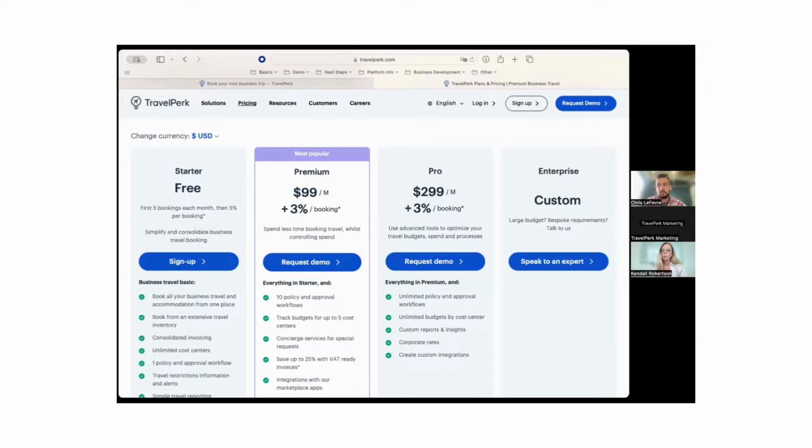So the premium plan is a flat $99 per month. That's a flat platform fee and does not change no matter how many users you have on TravelPerk. And then per booking, there is a 3% fee per itinerary. So that is a minimum of $2, maximum of $30. The way that the itineraries function is you can actually have up to 8 different elements on any itinerary. So that could be multiple flights, multiple cars, hotels, really whatever you need. And then that maximum charge is $30.